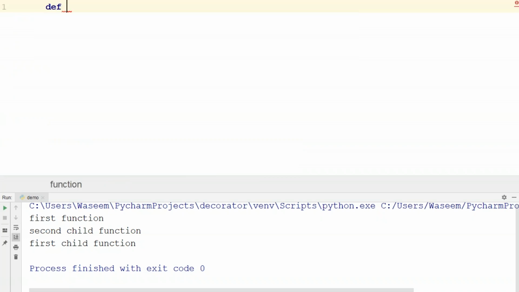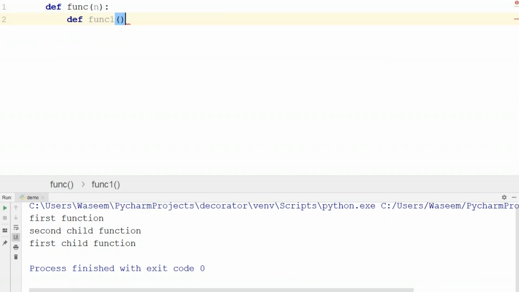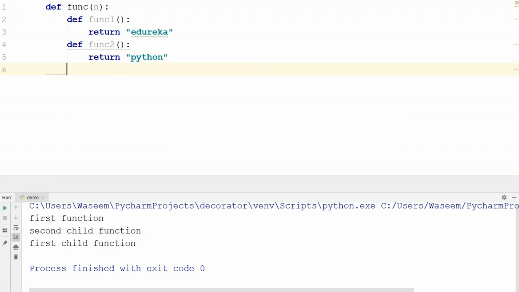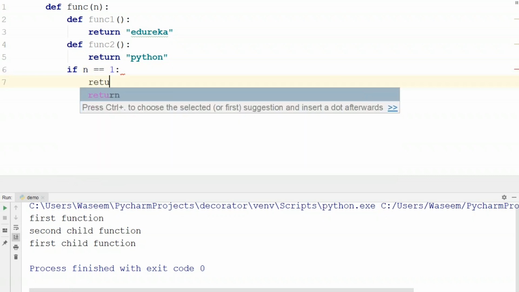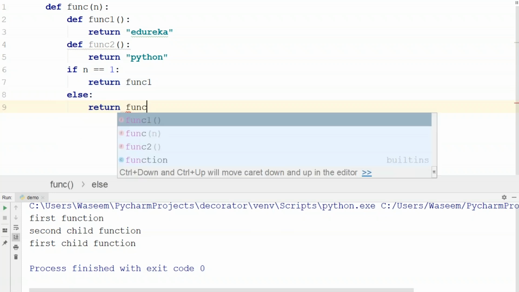So what I'll do is I'll just write function and define one function. Over here I'll just write n, and now I'm going to define one more function, let's say function number 1. So I'm going to return, let's say Edureka. And now I'm going to take one more function, let's say function number 2. And inside this function, I am going to return, let's say Python. And now let me take a statement, guys. So if n is equal to, let's say 1, I'm going to return function number 1. I'll not use this. I'll tell you about this later. Else, I am going to return function 2.